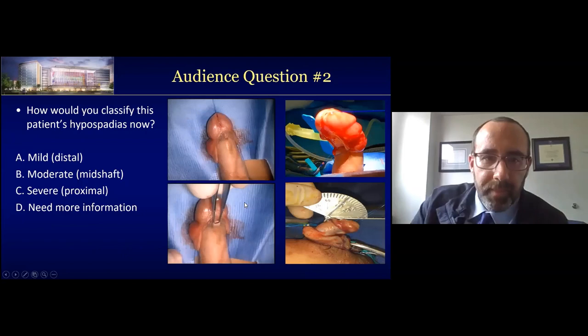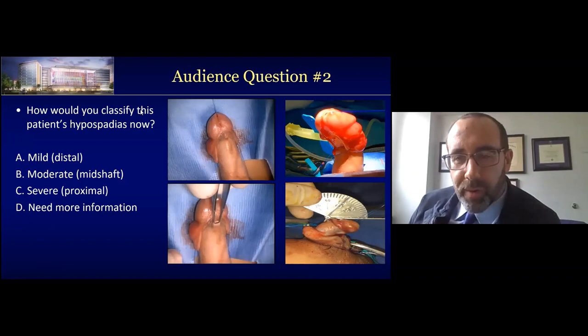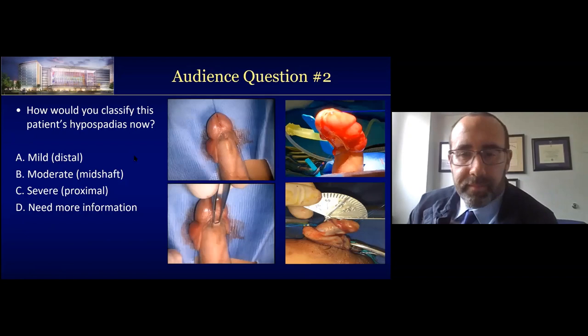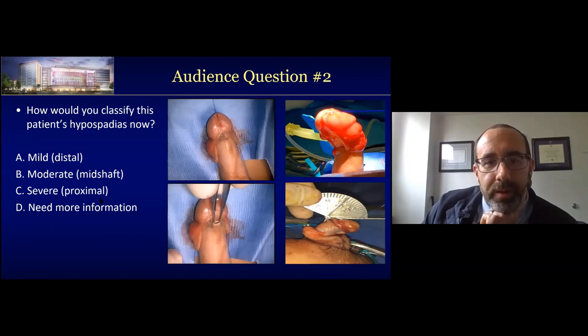Now we're going to ask again: how would you classify this patient's hypospadias now? Same options: mild, moderate, severe, or you need more information. All right, so good. Now it's a little more of a mixed bag. You have pretty much everyone across mild, moderate and severe, almost even throughout, but the one that won was midshaft or moderate. We're not going to get into too many more details about this case. Like I said, it was just to introduce what we're looking at when we're classifying hypospadias.